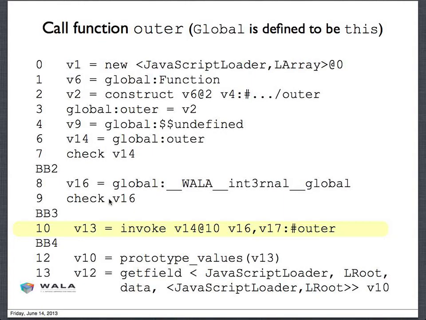Now, in JavaScript, but this is not Java, this is not the receiver object, as it would be in Java, like an invokevirtual or an invokeinterface. This is actually the function that is being called. So this pointer is also defined.